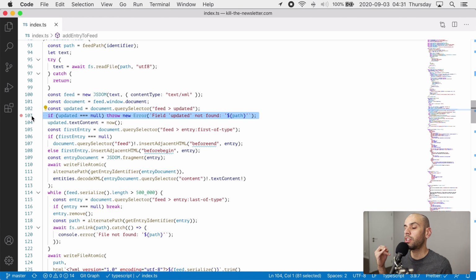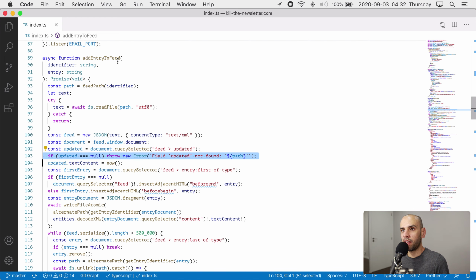There is a chance that the updated field is not there. This only happens if there is a bug in the system, and the updated field is for some reason not there. It may happen if there is a bug that just corrupted the XML, which has happened before, as I said. It has happened before when I was not writing the file atomically. So it's a possibility that the field isn't there, and if it's not, then I throw an error. So that's one of those rare cases in which add entry to feed could throw an exception. And that only happens when there is a bug.